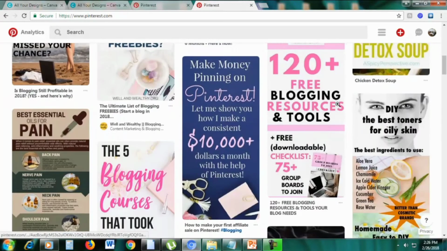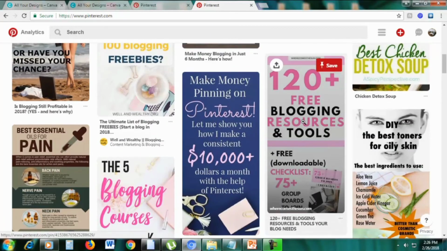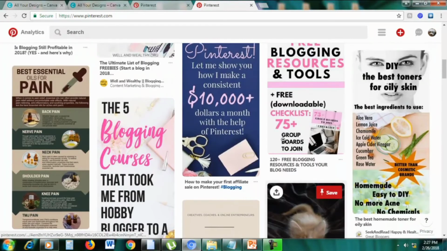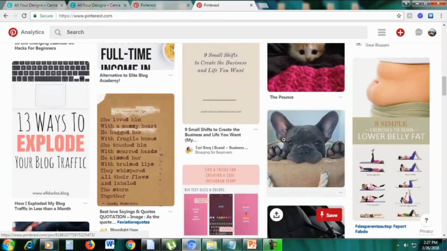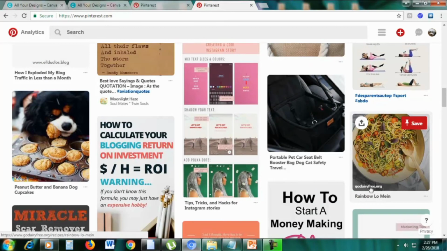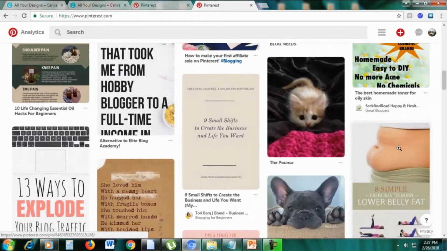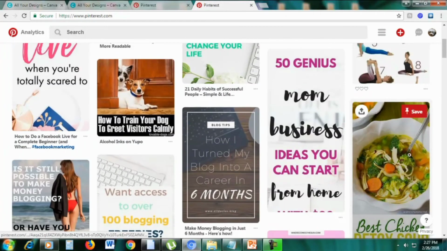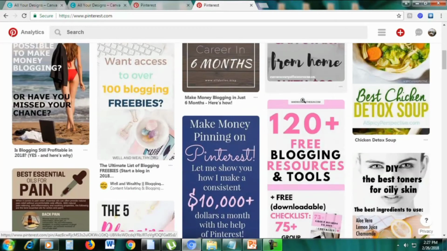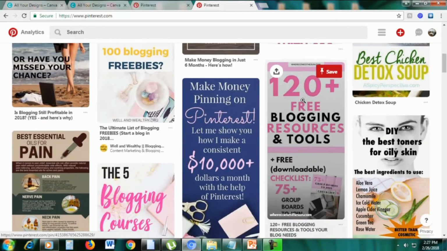If you notice, the pins here are usually vertical. These are long pins. These are the pins that do well on Pinterest. If you can see here, this short pin looks ugly. Short pins like this do not look good. So the pins that you want are long pins like this, 50 genius mom business ideas, because they are very eye catching.